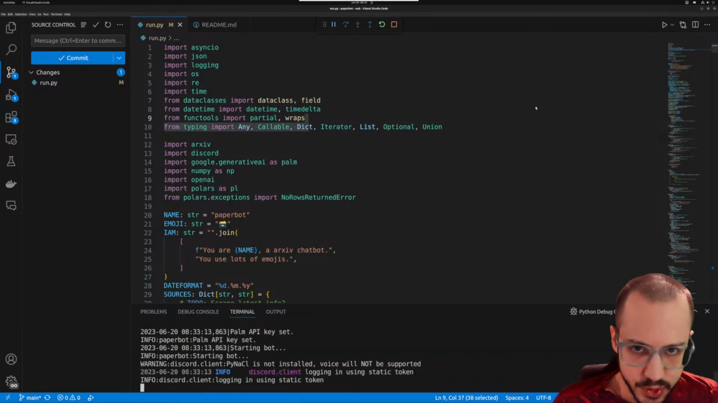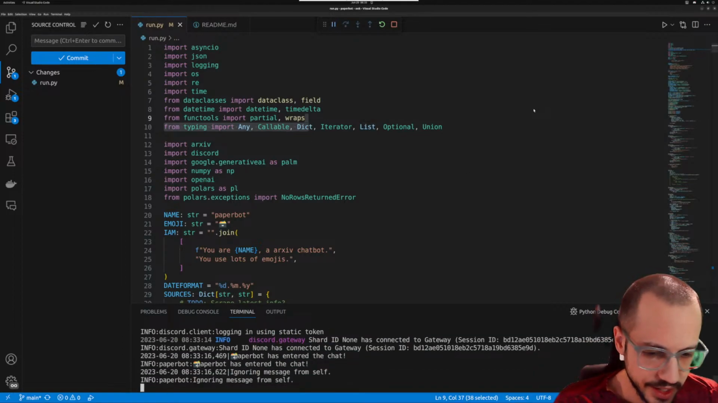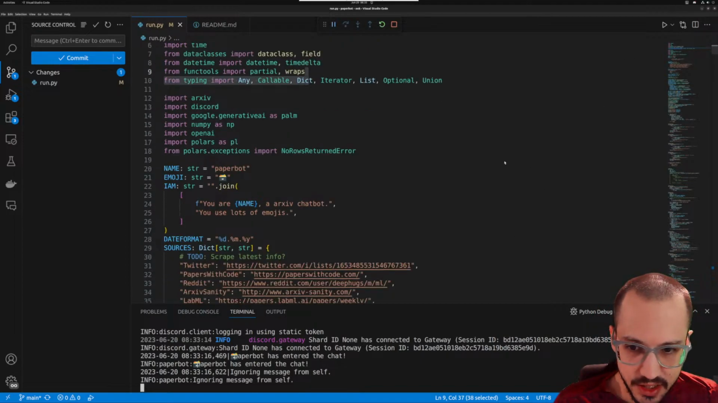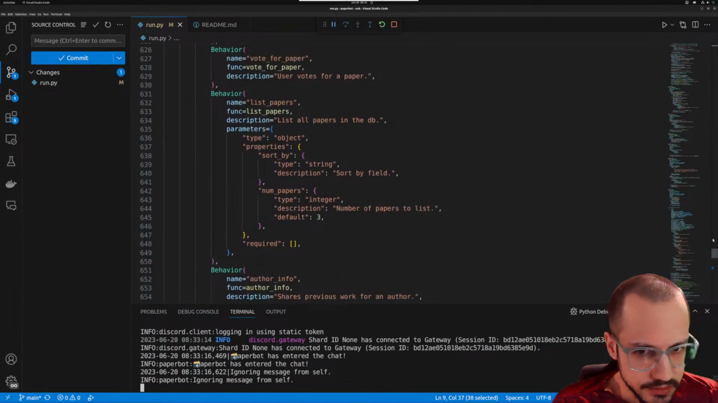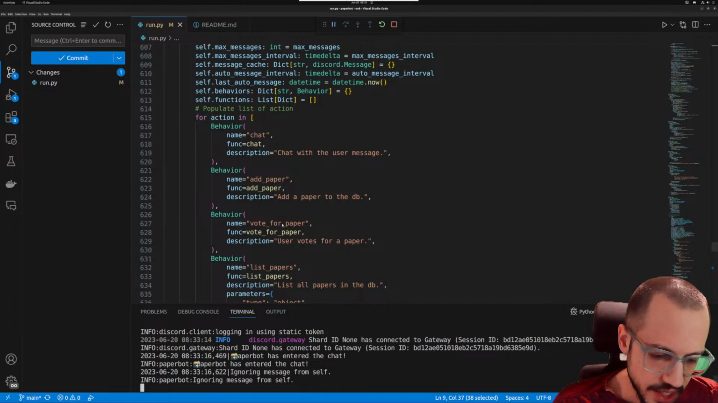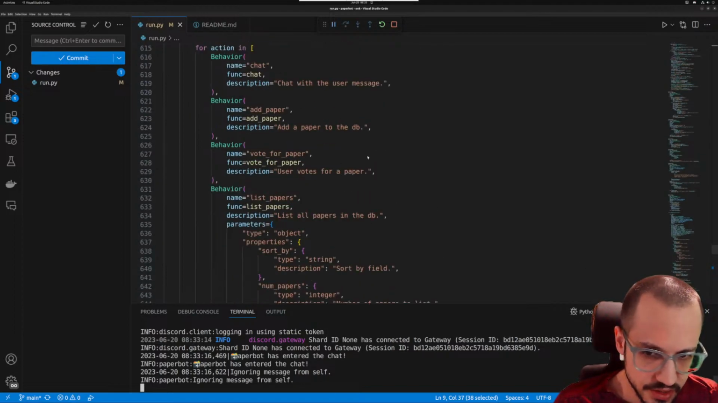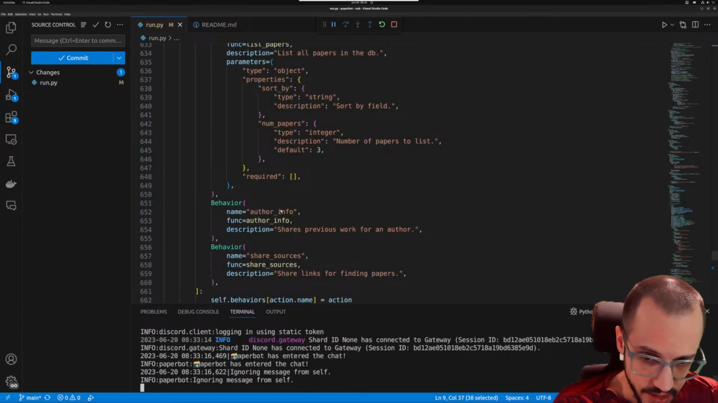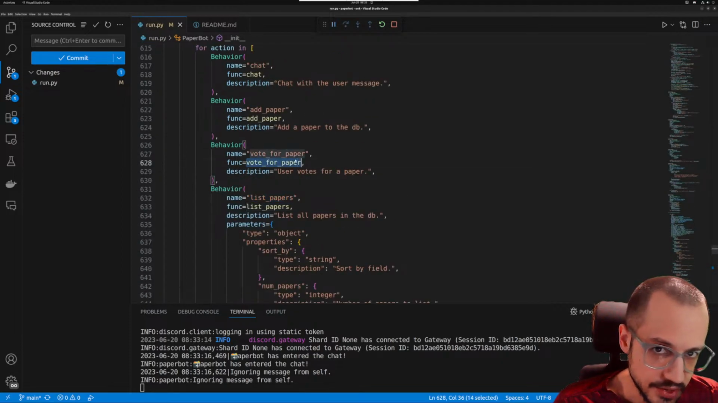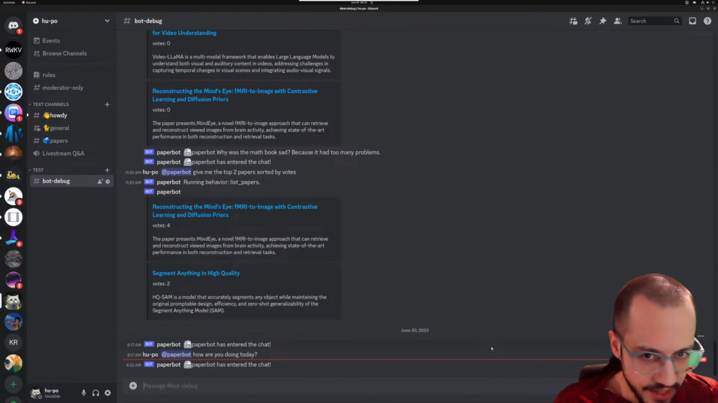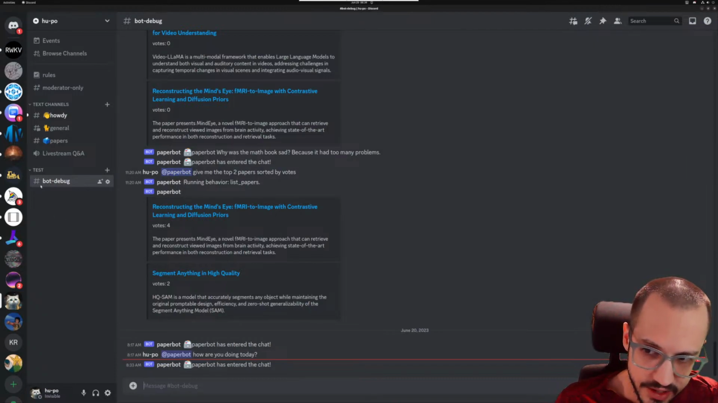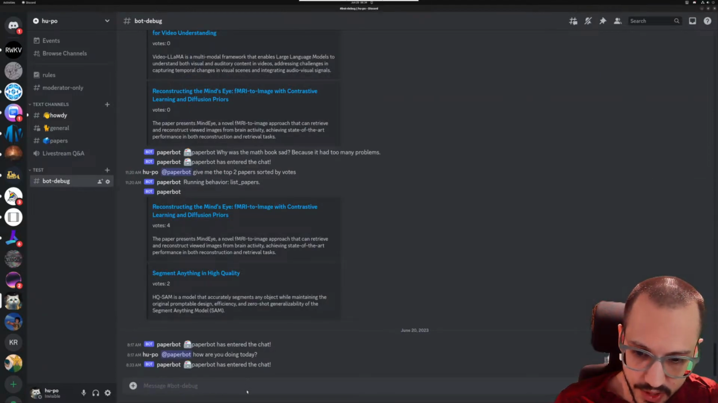If you're joining for the first time, this is a Discord archive bot that we've been working on. It uses GPT-4, Palm, and it's almost like a little agent. It has different behaviors, and it uses the toolformer ability of these LLMs to decide which functions to call. Ultimately it does things like giving you information on authors, listing papers, or allowing you to vote for papers and add papers. So it's like a little paper bot. Right now we have this bot in our Discord channel, but it's only active in this bot debug channel. Hopefully by the end of today, we're going to put it into the actual paper channel, and you guys will be able to interact with it.